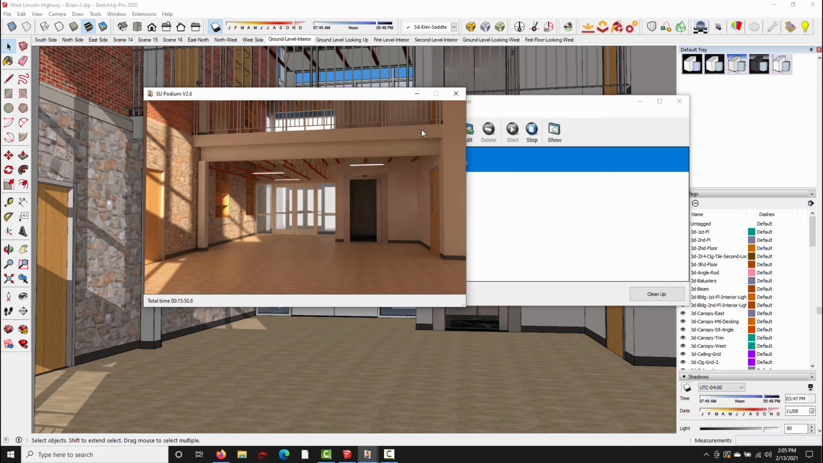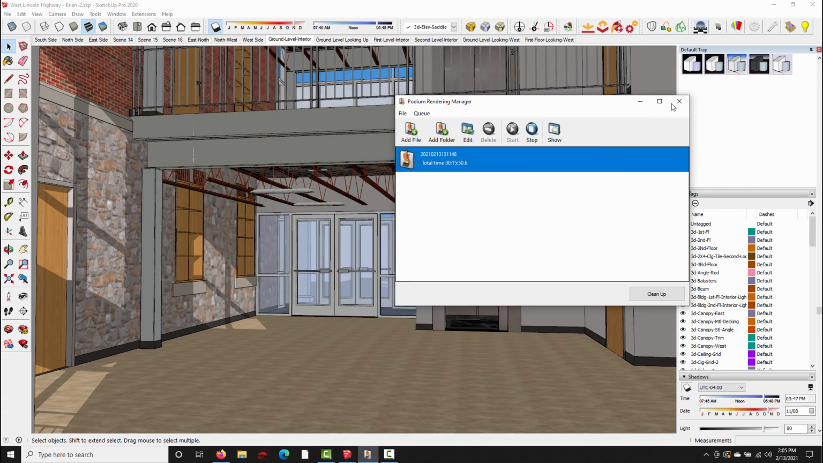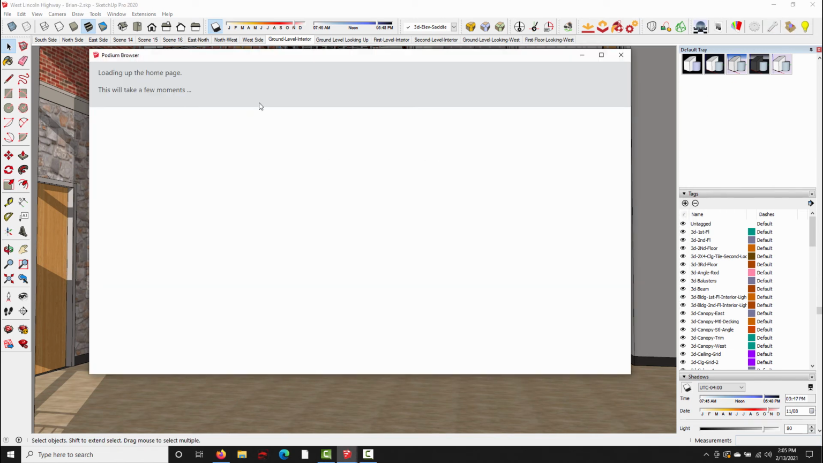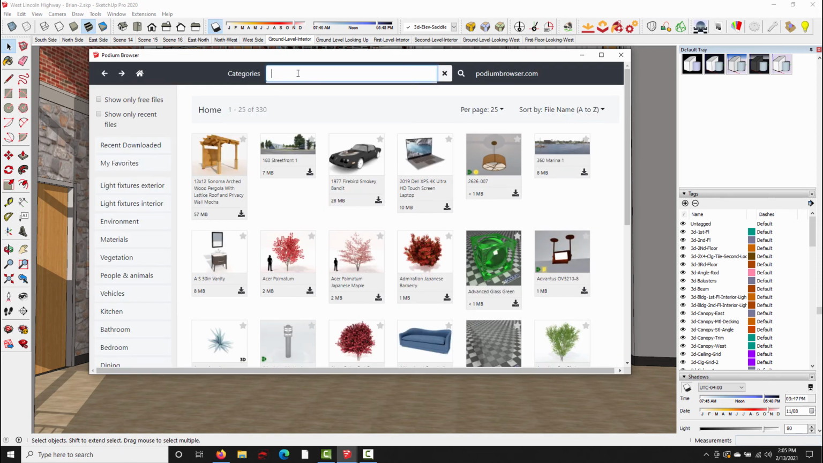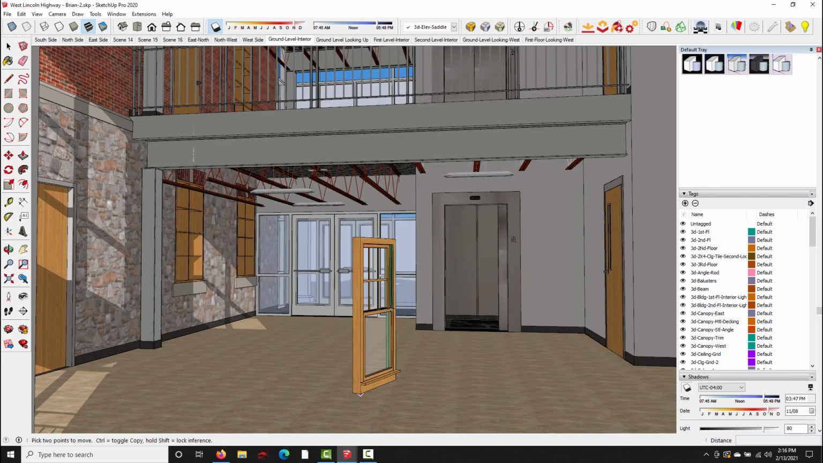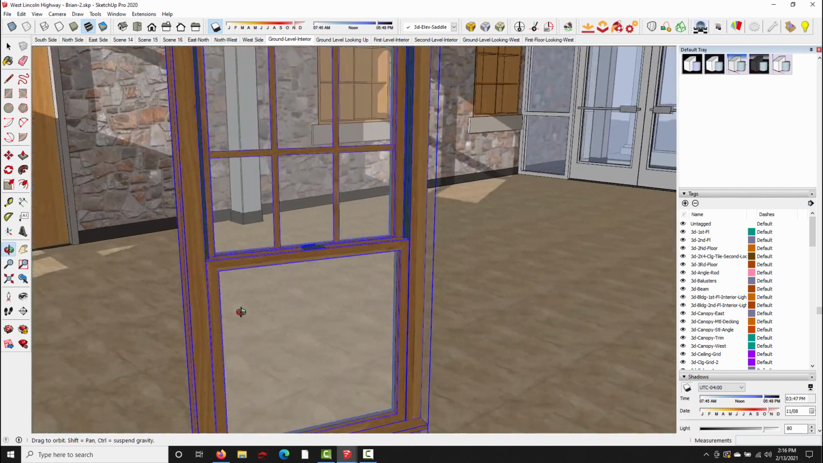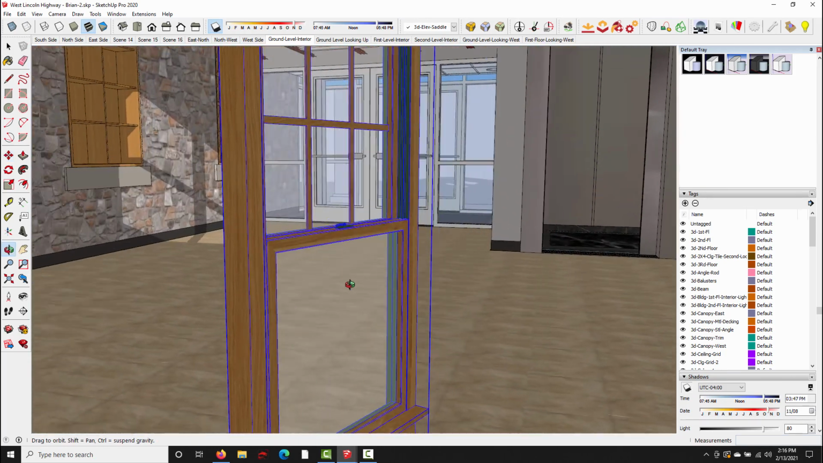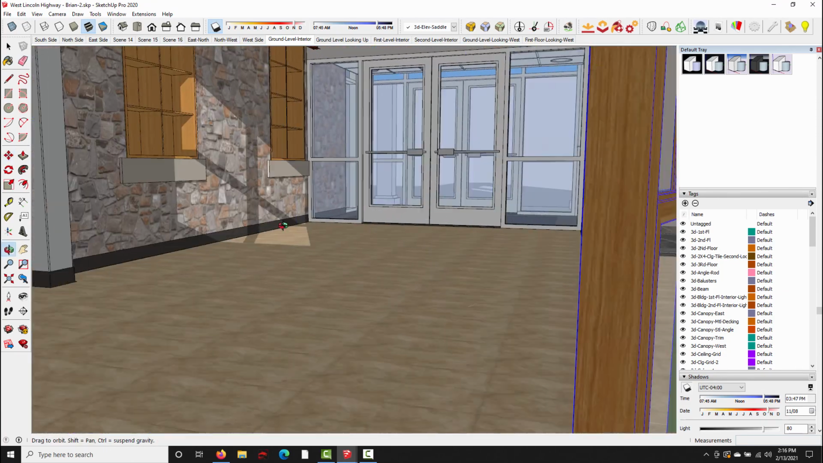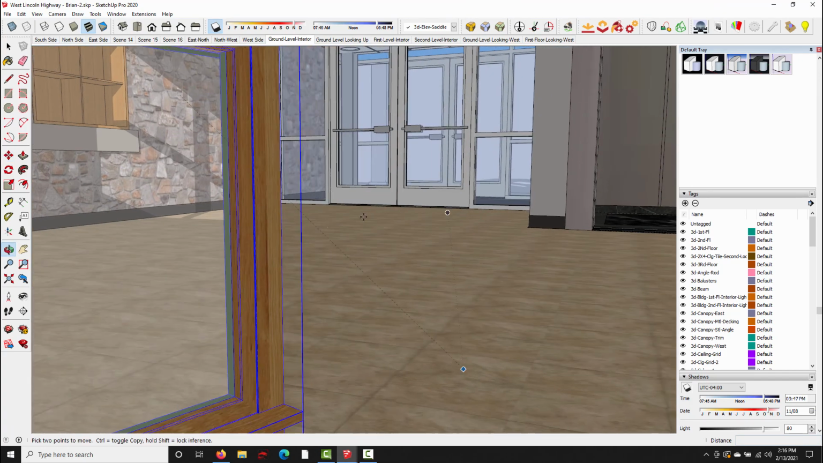If you have any questions about how to set up windows and doors for rendering with Podium, just take a look at Podium Browser. Open the Podium Browser, give that a second here, just type window, and then just download one of these windows directly in your model and take a close look at how it's constructed. By looking closely at the Podium Browser components, you can learn a lot about how Podium works and how you should be making your custom components.